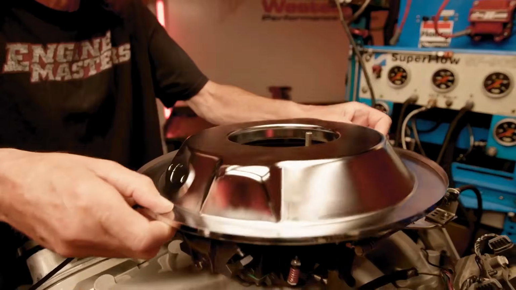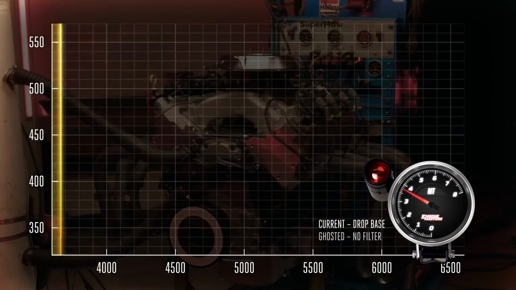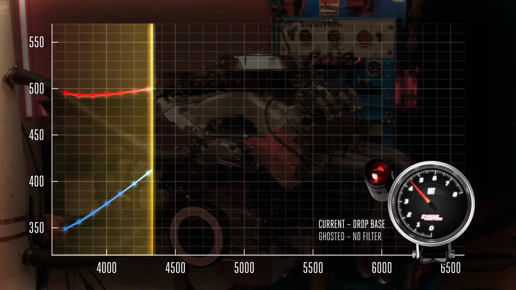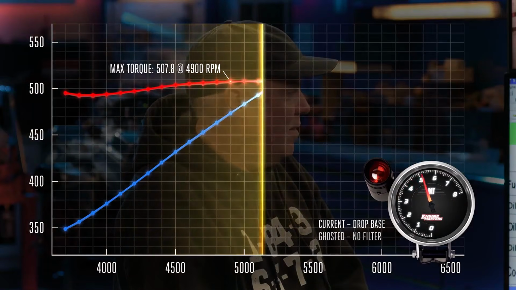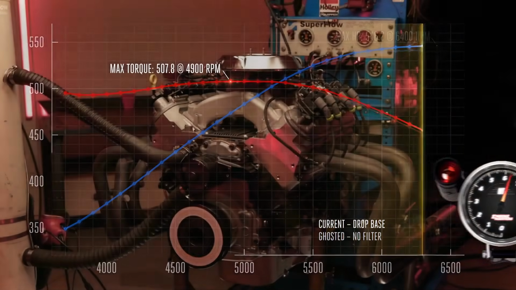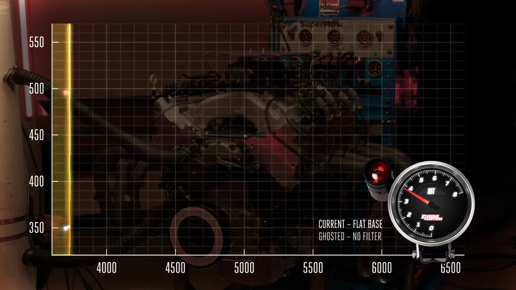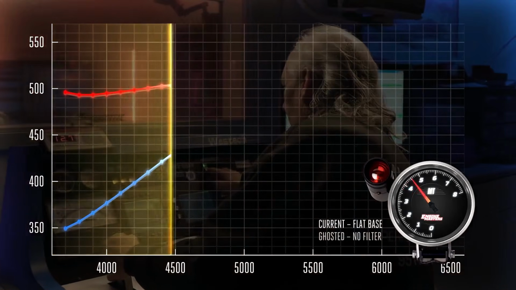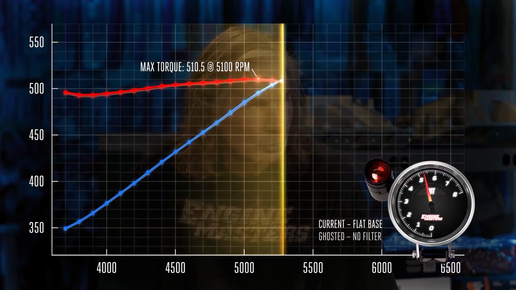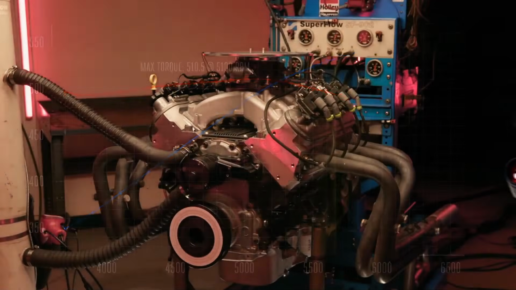Our first test with no filter and just a base is with the dropped base. And now the flat base on the carburetor. Steve's about to pull up the test with the dropped base on it so we can compare it to what we saw with nothing. Whoa!